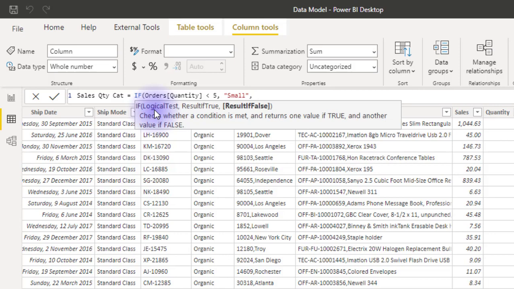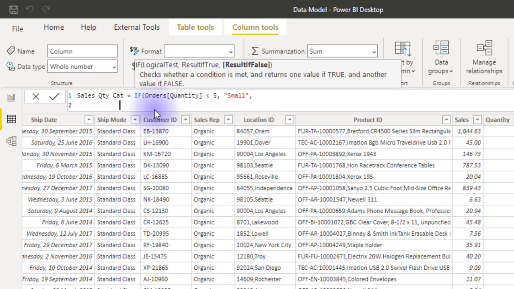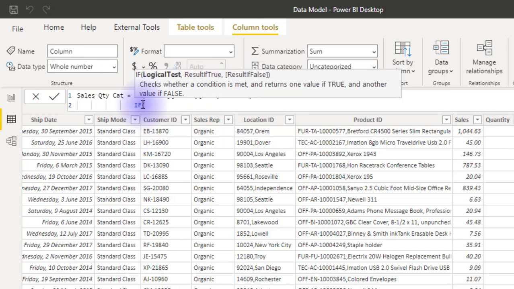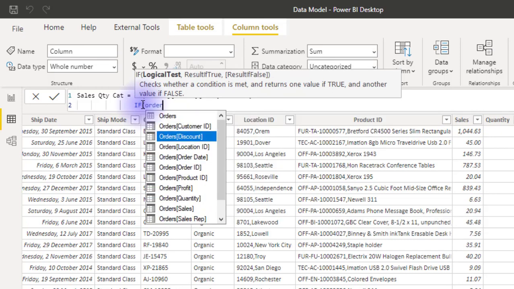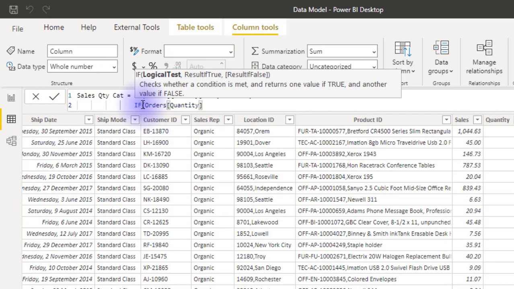So I'm just going to press shift enter on my keyboard to go to the next row so that this formula can be clear. So if order quantity is less than 5, say it is small. Result if false, I'm not putting anything there. I want to start another IF again. So I'll say IF again, order quantity. This time around, the quantity should be between 5 and 10. That means the quantity should be greater than or equals to 5, right?